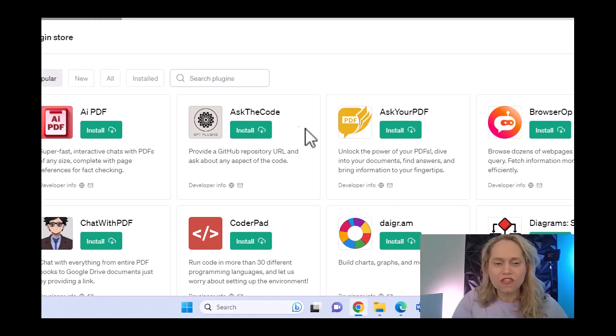The ones I really like, of course, it pops up here, my AskYourPDF. There are a lot of PDF readers. If you're searching for something, you can look in popular.